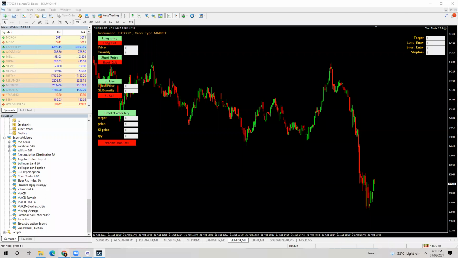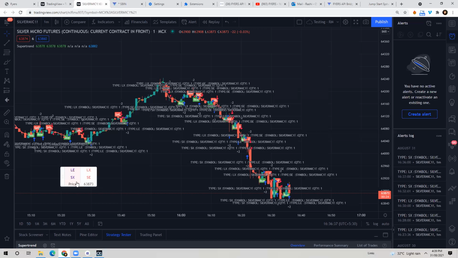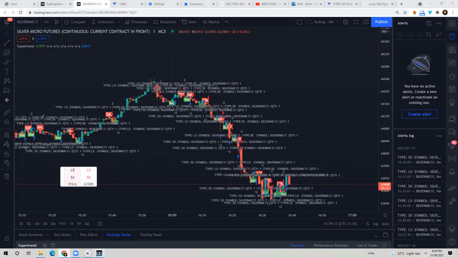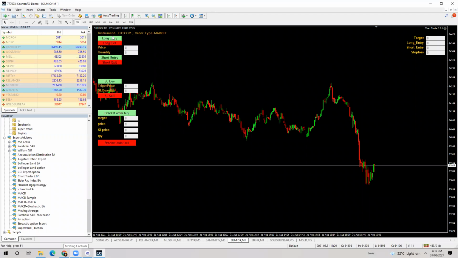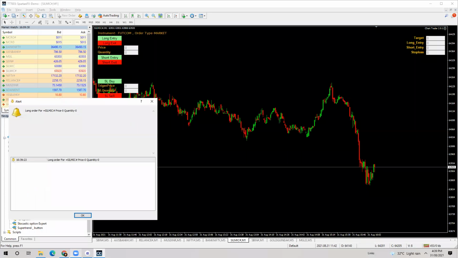So like we had LE, LX, SE, SX buttons here, we have long entry, long exit, short entry, short exit buttons here as well. Now, if I want to send a manual signal from here, all I have to do is I'll just click on long entry.